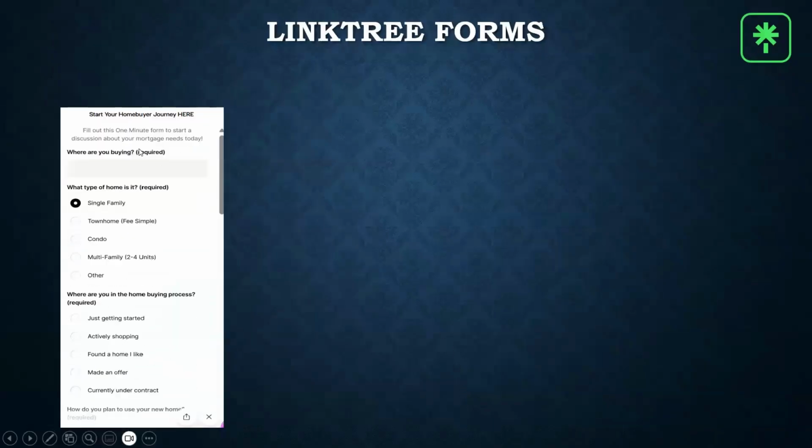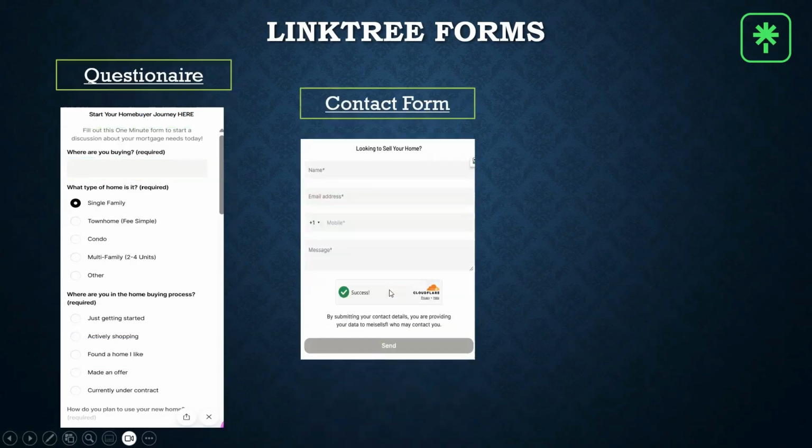Okay, Linktree forms. Now, this doesn't look like much. It's just a little cut and paste, but I wanted to show you that you can set up a form very easily with a short questionnaire. So this one says, where are you buying? It has a space to type in a city. What type of home? Single family. It has radio buttons. And I have one that says, what is your timetable? Where are you in the home buying process? So I just wanted to show you that you can easily set up these forms in Linktree. Literally take you 5 minutes to do it.